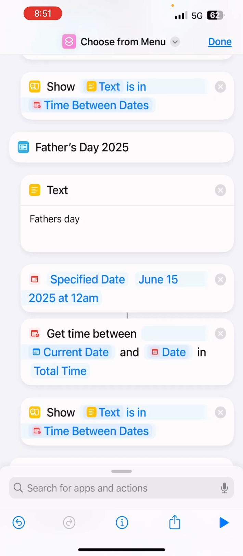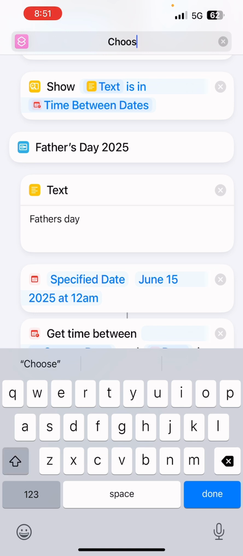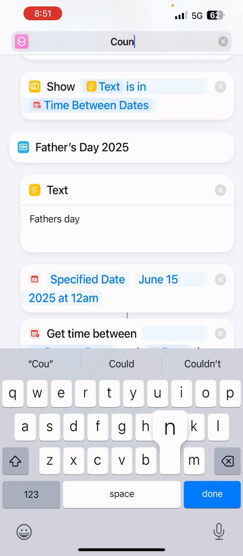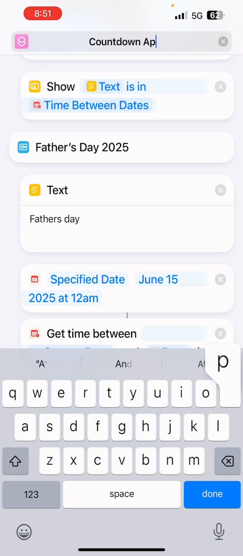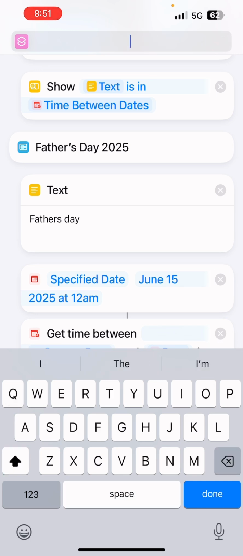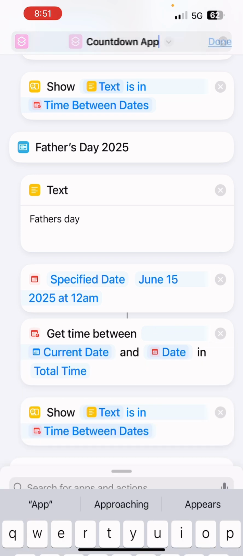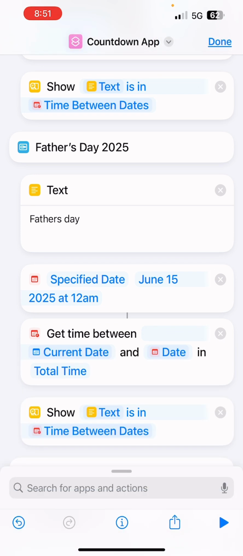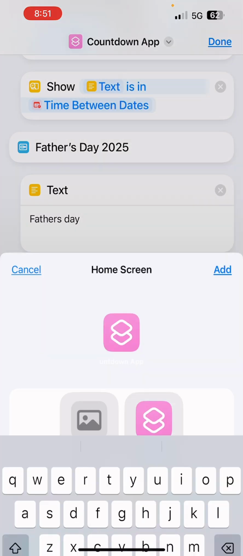So now what we need to do is look at the top. The arrow right next to there, we'll click it. We can rename it Countdown app. Now just click enter, and then don't click done. Just click the same button again, arrow, and do add to home screen.